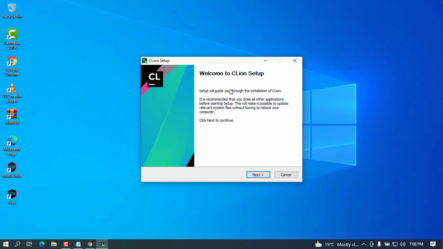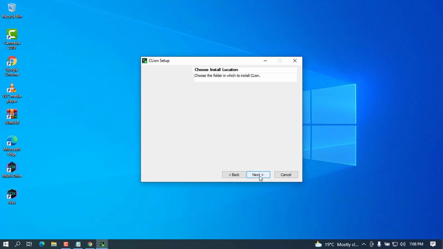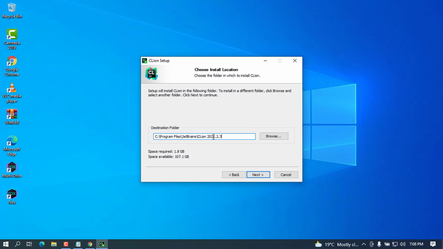Right, and you can see now the installation wizard has started. You can click next to continue as it is asking you to do that. Go ahead and press next, and this will be the installation folder. It will be in my C Program Files, JetBrains, CLion 2021.2.3. This is the current version that I'm going to install at the time of making this video.